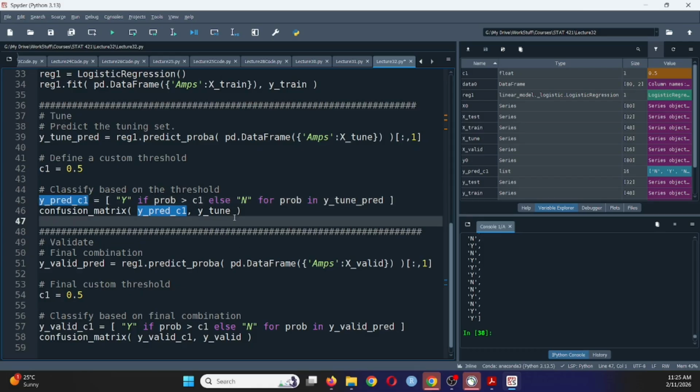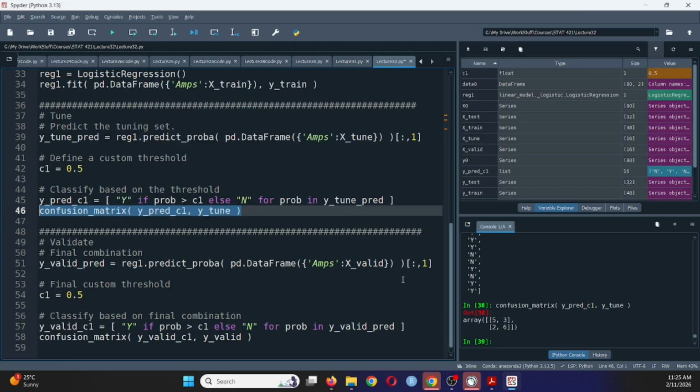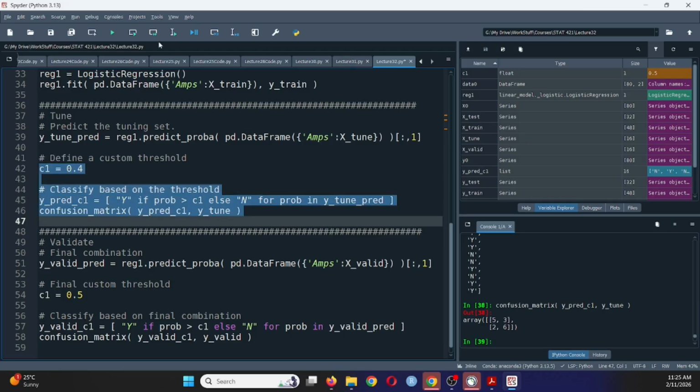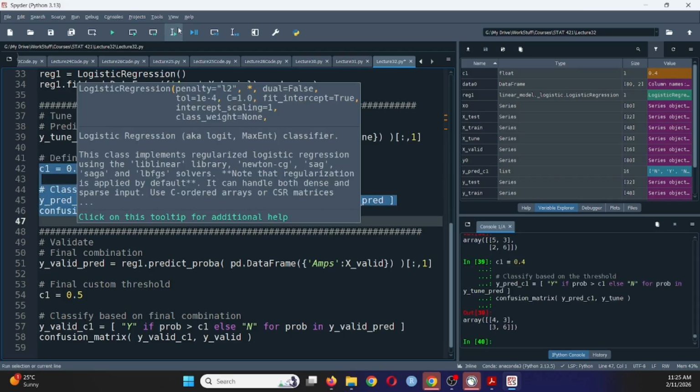Okay, and now we can do it as a confusion matrix. We can say, how well did we do? And notice that we don't have many observations, so it's hard to tell how well we did. Doesn't look great. Okay, but what happens if I change this? What if I change this to 0.4? How does that change the confusion matrix? So I can change the confusion matrix and I get a different one.